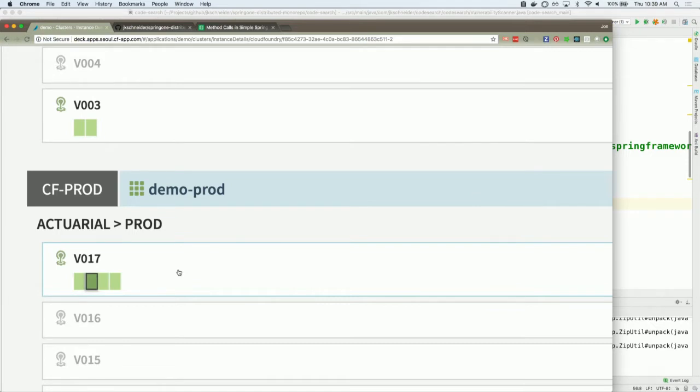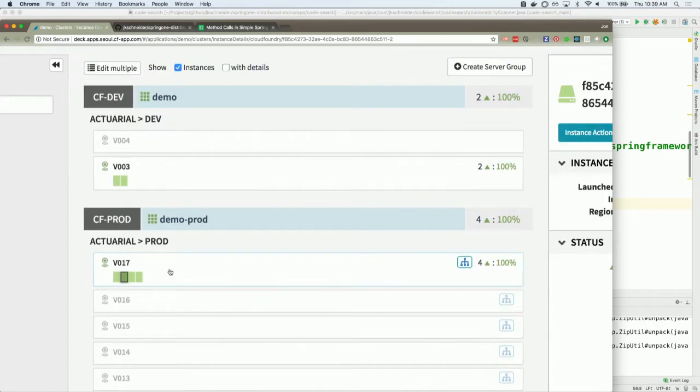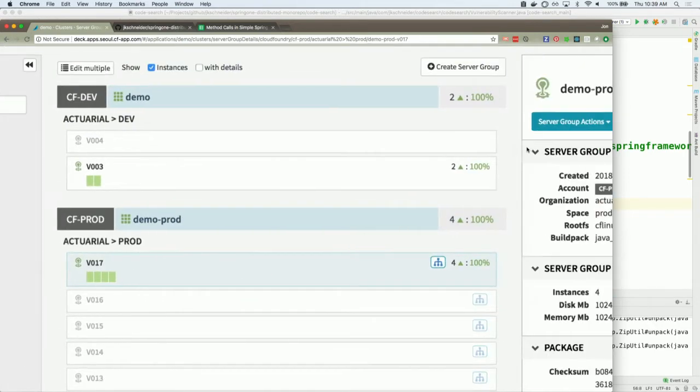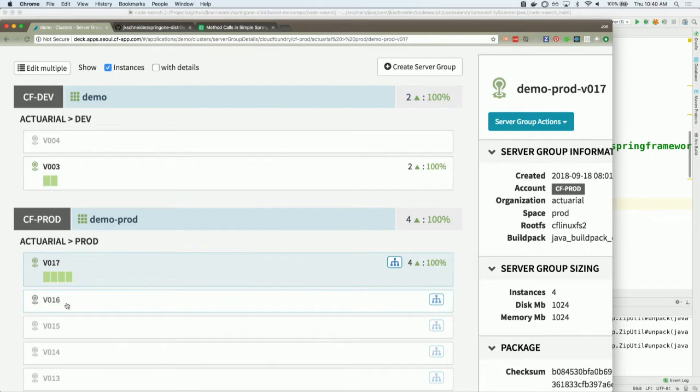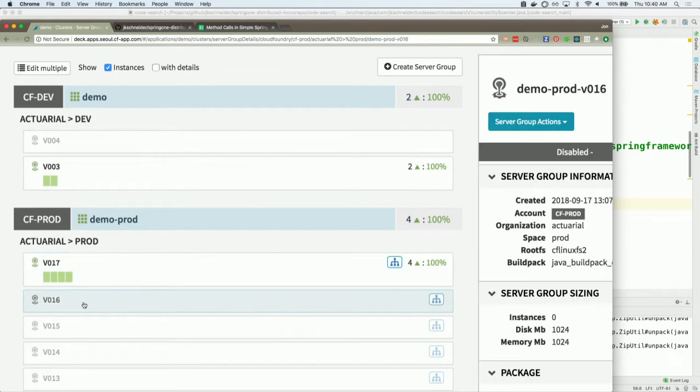So if you think about something like Spring Boot actuator health, that's going to be aggregated by Spinnaker with whatever Cloud Foundry thinks about the application's health to determine the complete status. So now if I were to roll back, say v017, I was going to take a server group action here and roll back to v016. What Spinnaker would do is restart this v016 cluster, which is still there. It's a CF app with no instances inside of it. It's disabled. It would start it again.